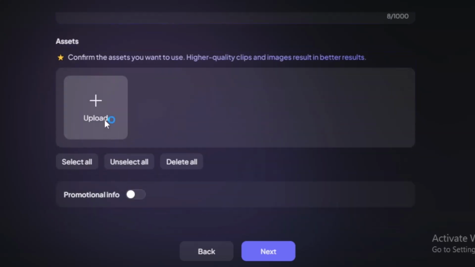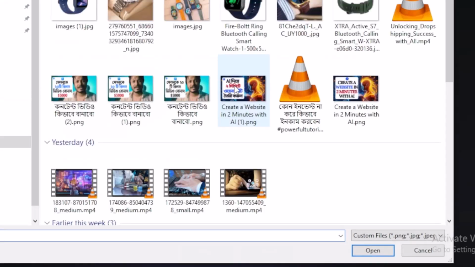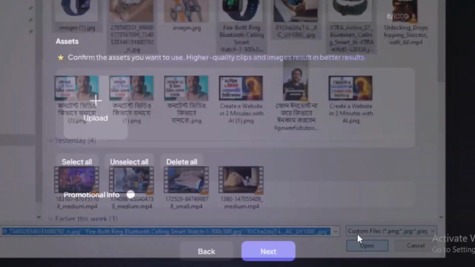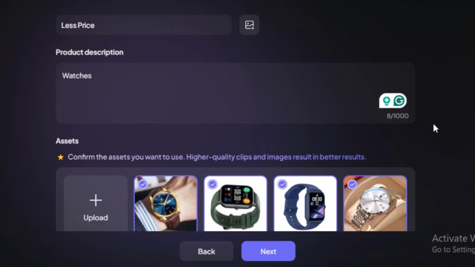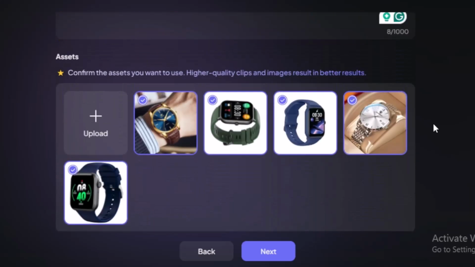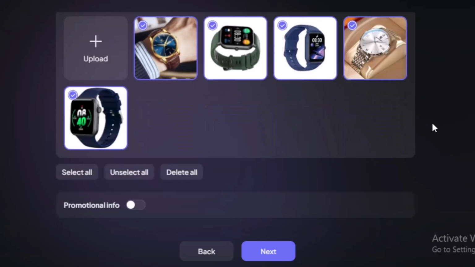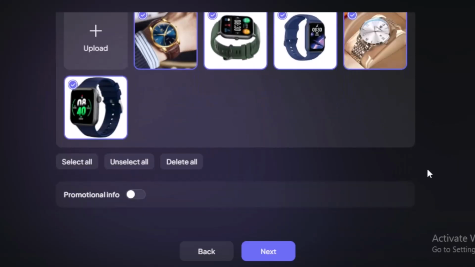So let's upload the product images. I have already downloaded a few images, so let's upload these images. Perfect. You can use your client images, or you can download from Google if you want to produce. If you work for others, you will definitely ask for some images. Okay, so click on next.